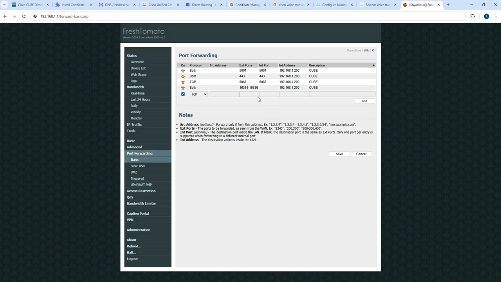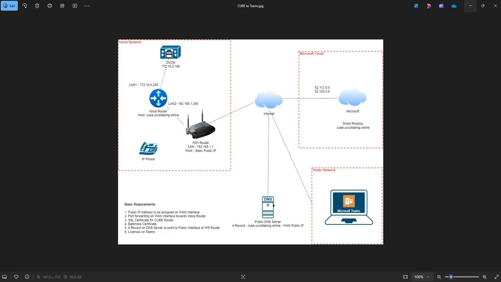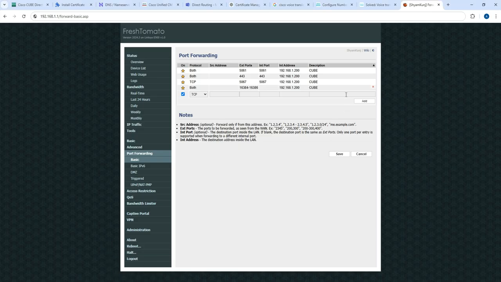Let me show you the port forwarding that I have done on my router. Okay, so this is how my port forwarding looks. 5067 is not required, it was used for testing purposes, so you can turn it off. I'm using 5061. 443 is not recommended to open on the public network. This is just to show you by accessing cube.uccollabing.online publicly if I'm able to reach this interface. And next is the UDP ports, sorry, the media ports which I have enabled on the external interface and pointed to the router's interface here, 192.168.1.200. So this is how the port forwarding looks.